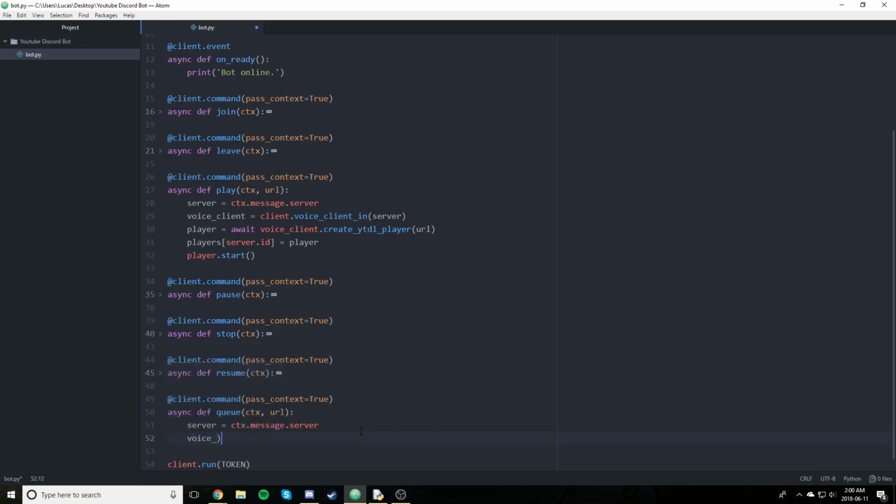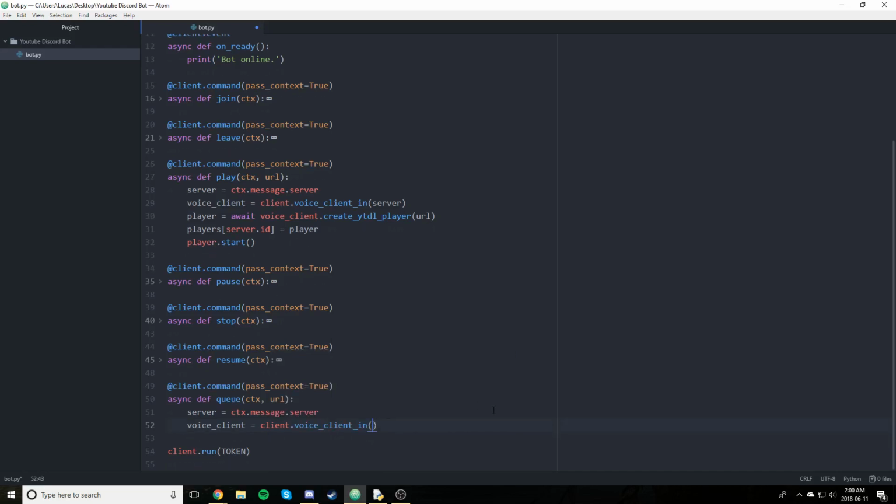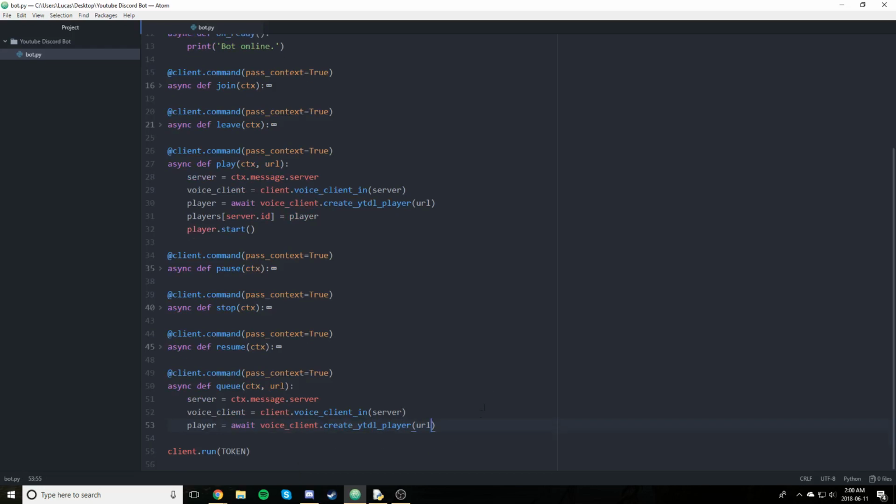So we're going to get our voice client. That is client.voice_client_in, just like that. And we're going to pass in the server. And now what we're going to want to do is create our player. So await client.voice_client.create_ytdl_player, and we're going to pass in the URL.